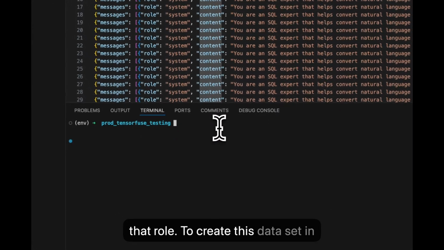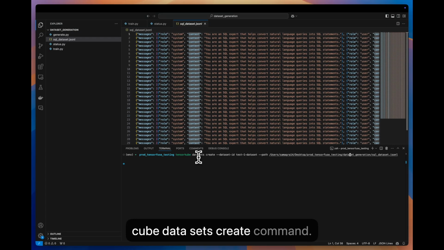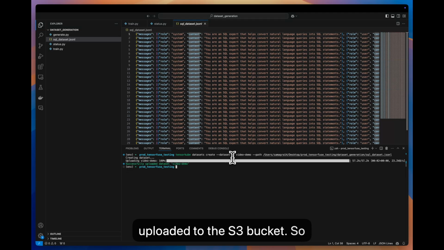To create this dataset in Tensorfuse, you follow the tensorkube datasets create command. There are two flags. The first is the dataset ID flag. Let me give this dataset the ID video demo. And the second flag is the path to the JSON file. As soon as you press enter, it will start creating a dataset on the S3 bucket, and it will give you back a dataset ID. Let's wait for our dataset to be uploaded to the S3 bucket. So now the dataset is uploaded.